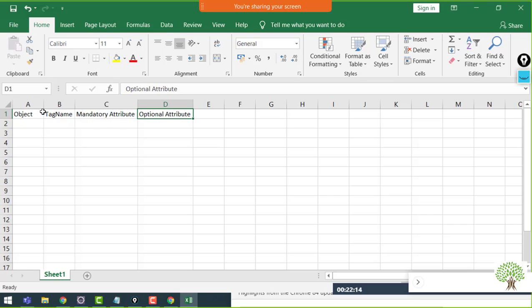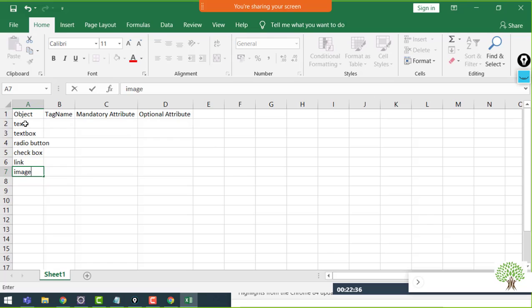Fine. So the common elements that you will find are a simple static text, a text box, a radio button, checkbox, link, image, drop down, and what else is left? A button, a simple button.